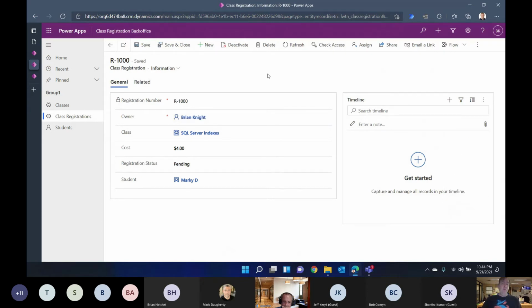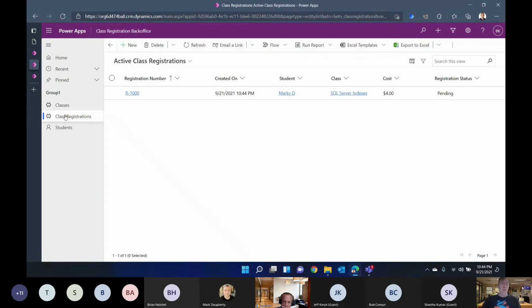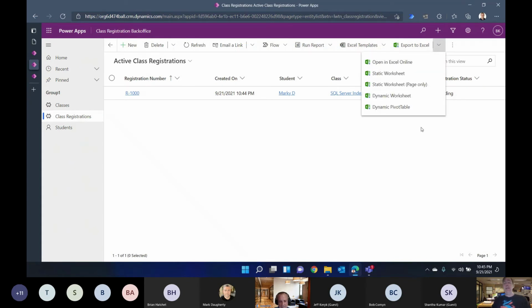You'll also see, by the way, if I go over to class registrations, I can run an immediate report here, or I can also export all this data to many different Excel spreadsheets with one click. So all that plumbing is right there for you. This is a model-driven application built on Dataverse. Okay, so this one does require a license. It requires a Power Apps license because it's using a premium connector, Dataverse, for this.